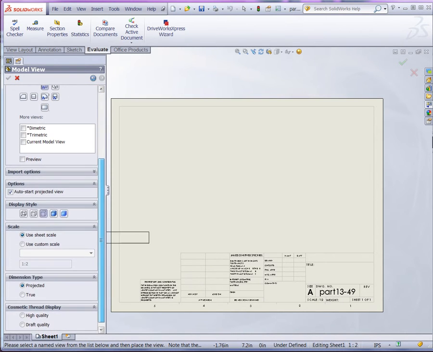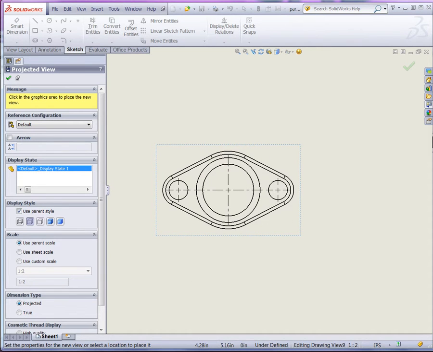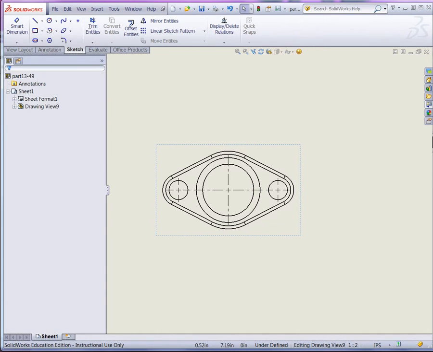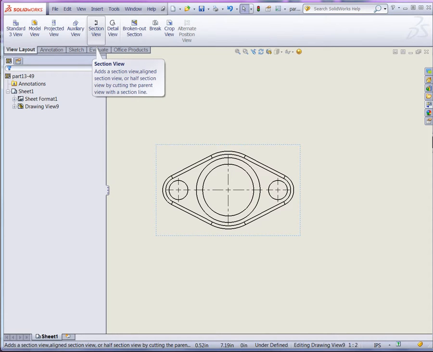And then you can also define the display style properties, and we're going to show hidden lines and just use the sheet scale. We also want to use true dimension types. So here's the top view. Now if we wanted to show our section view, we need to take a look at, actually sorry, view layout, and here you can see the section view. In order to create the section view, you're either going to draft a sketch line first, or once you enter the command, you'll draft the sketch line there. So we can do it like this.